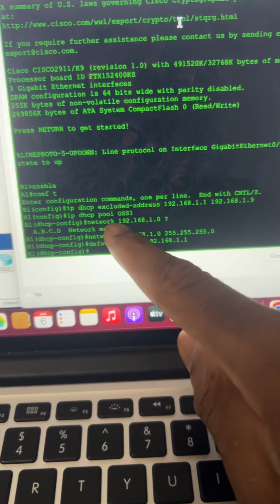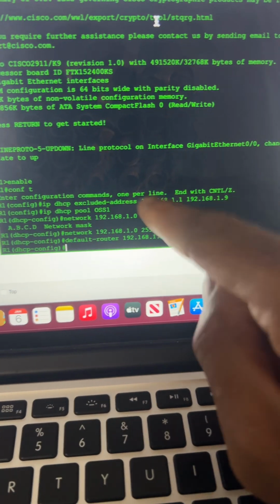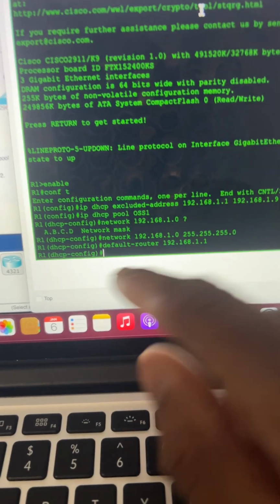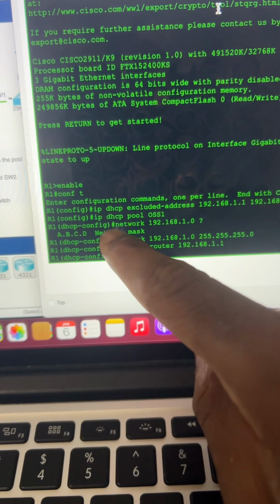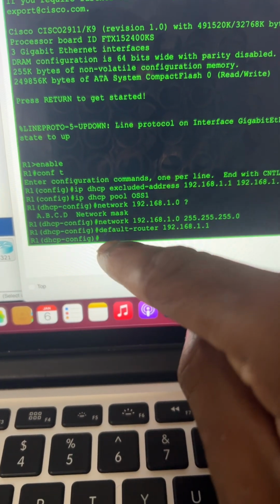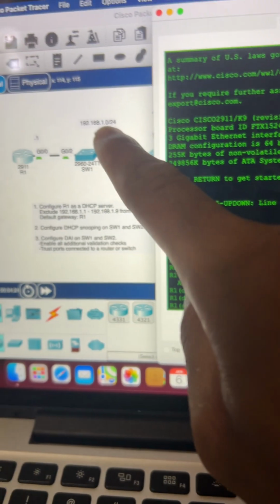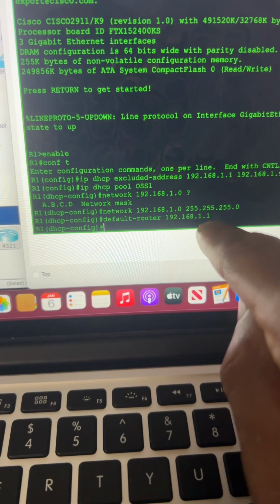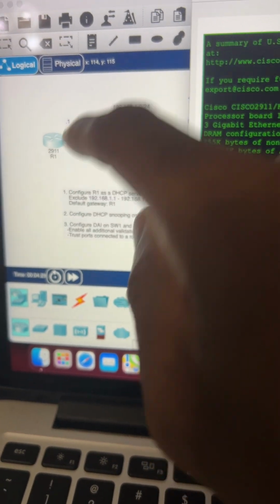Okay, so I did the DHCP excluded addresses. These are the addresses that they didn't want to be used. I did the pool, entered the DHCP pool configuration mode, and set the network address to this network right here. And then we set the default router, the default gateway, which is going to be R1.